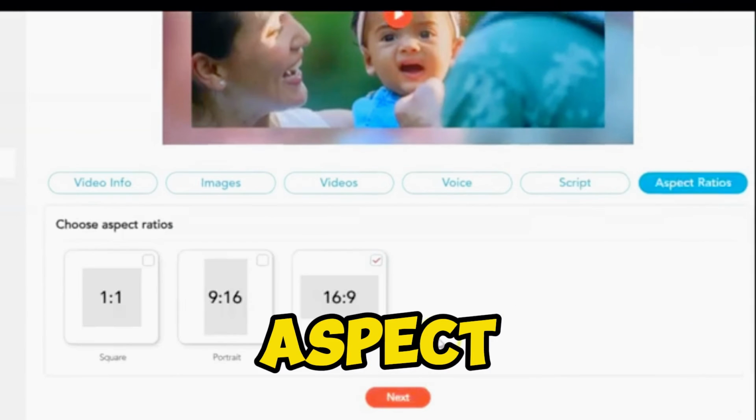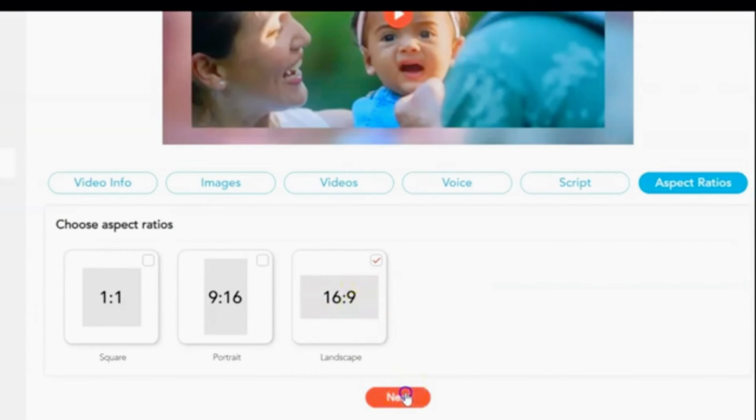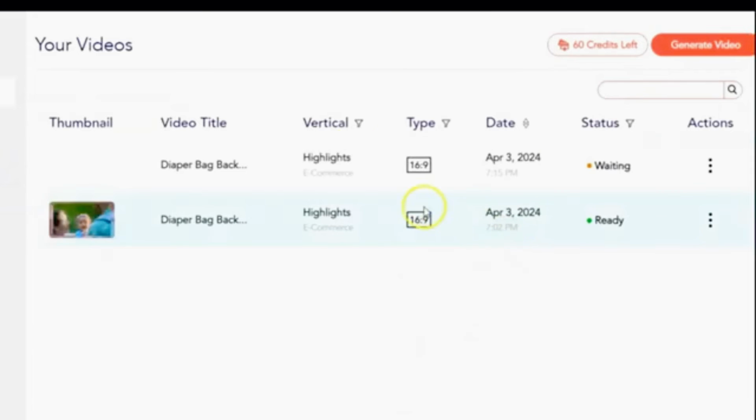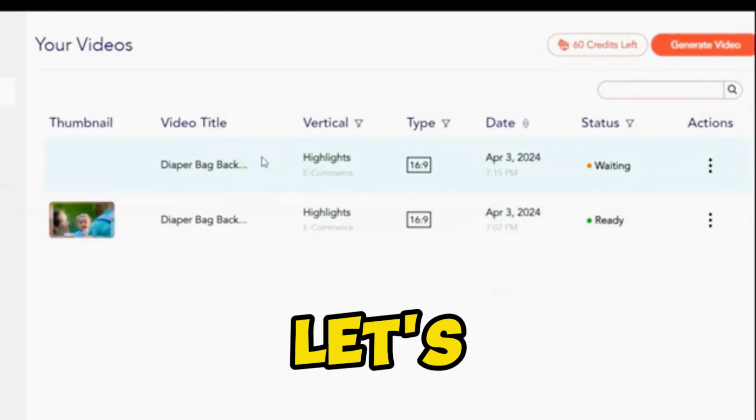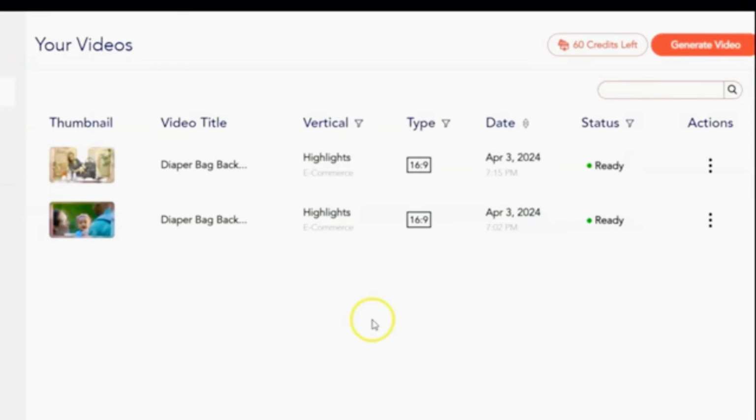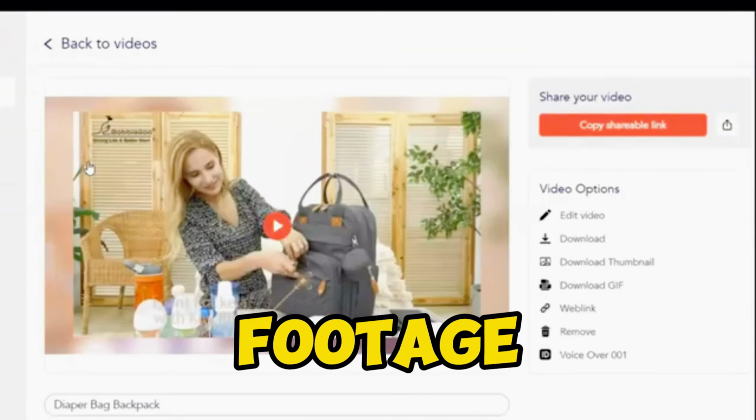Then, it's onto the aspect ratio. Pick 1 or more to suit your vibe. Hit Next, and VideoMagick will whip up another version of your video. It'll take a second, so let's fast forward. And boom, there's your revamped video. Check out the fresh footage.